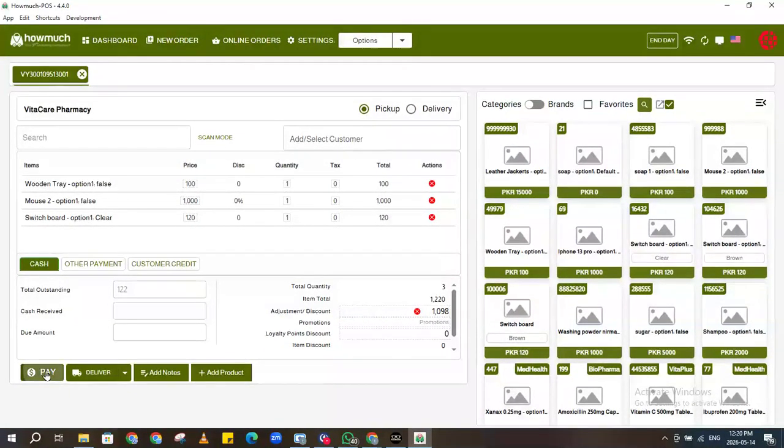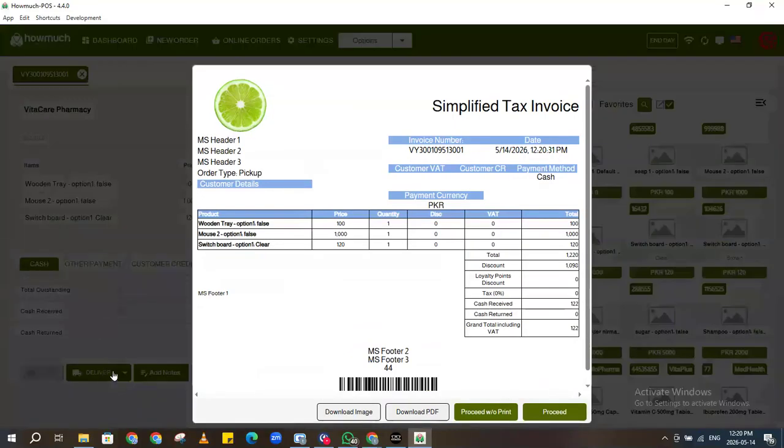Tap Pay and Deliver to finalize your purchase. A summary will then appear, offering to export as a PDF for WhatsApp or print your receipt. Input the correct payment, click Apply, and your total will instantly update. With all applicable discounts, your order is now ready for final processing.